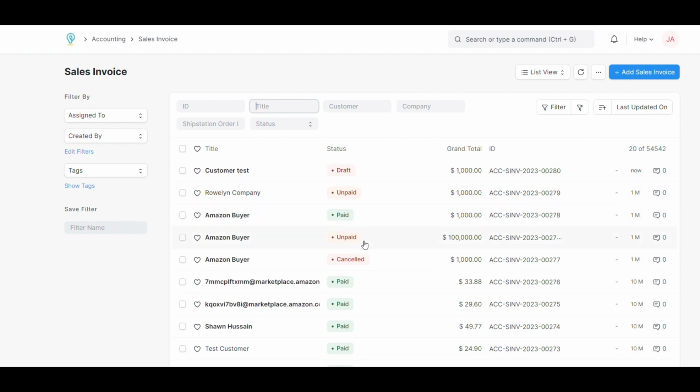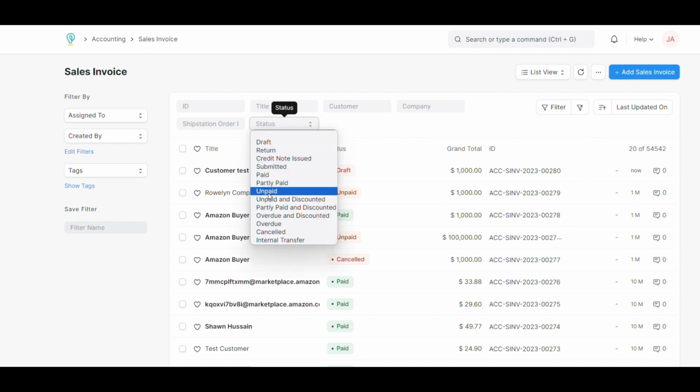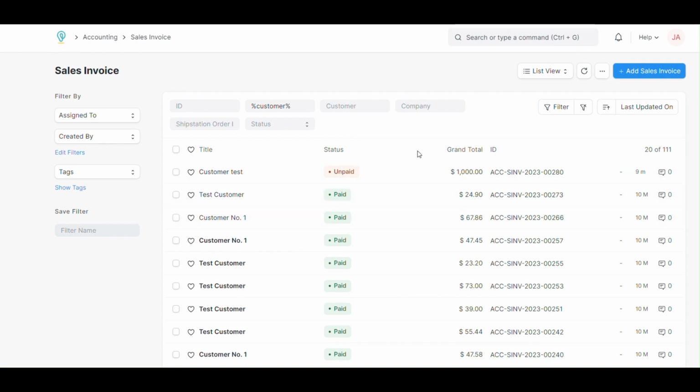Let us say we have an invoice with a pending payment. Click on the invoice to open its details. To record a payment for this invoice, click on the Receive Payment button.